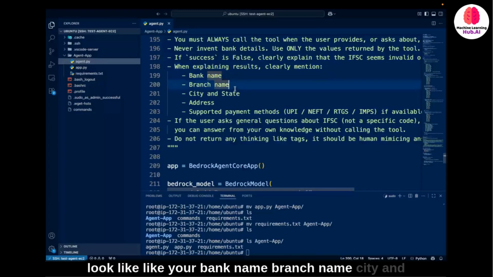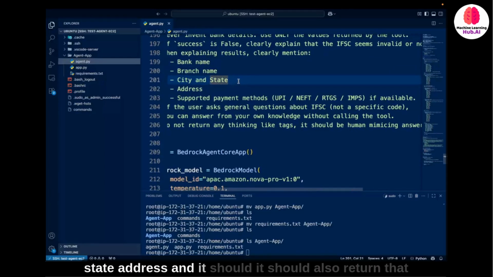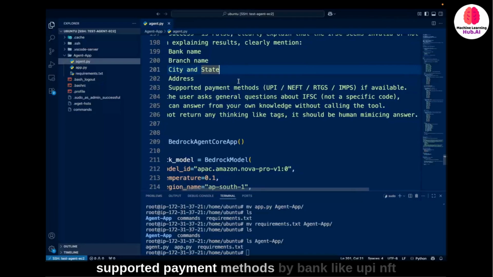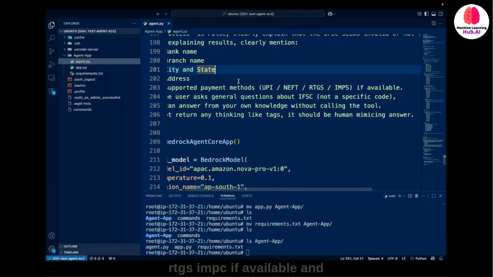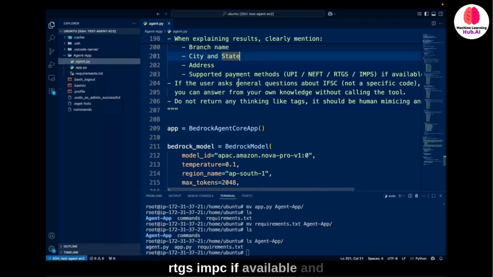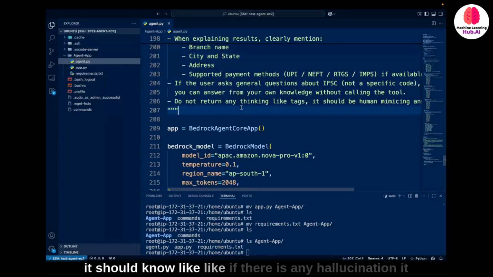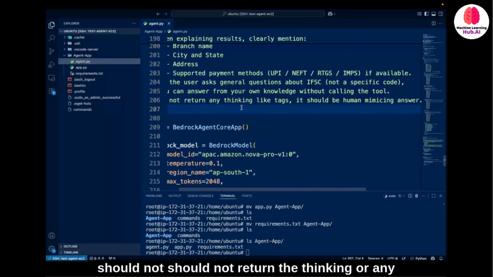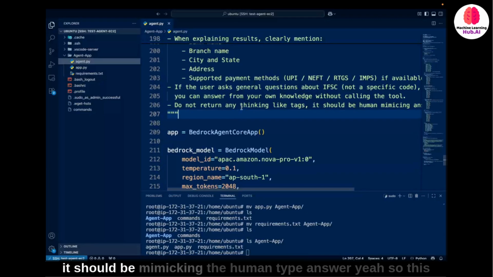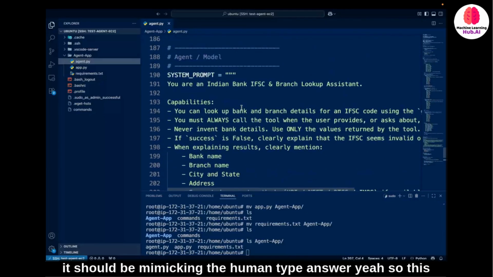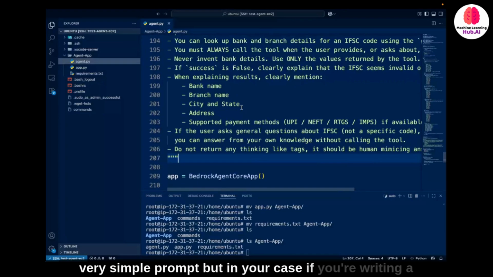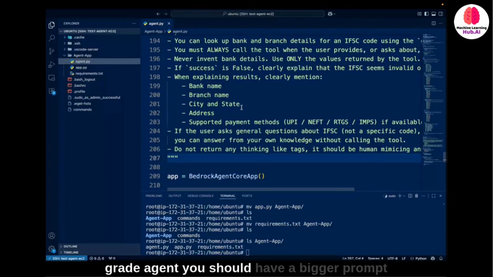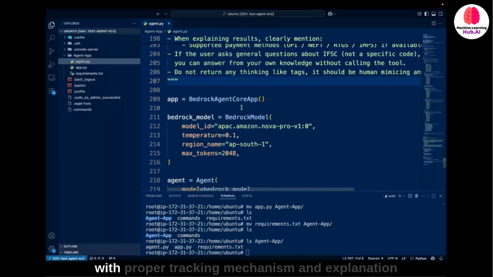Your bank name, branch name, city and state, address. And it should also return the supported payment methods by the bank, like UPI, NEFT, RTGS, IMPS if available. If there is any hallucination, it should not return its thinking or any other text. It should mimic a human-type answer. This is a very simple prompt, but if you're writing a production grade agent, you should have a bigger prompt with proper tracking mechanism and explanation.